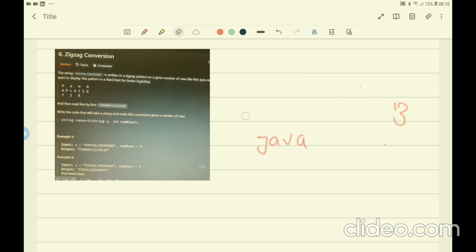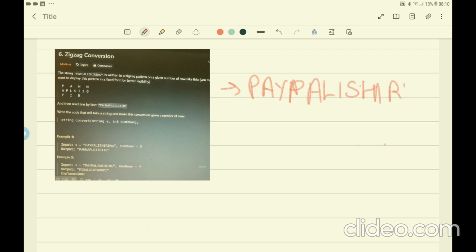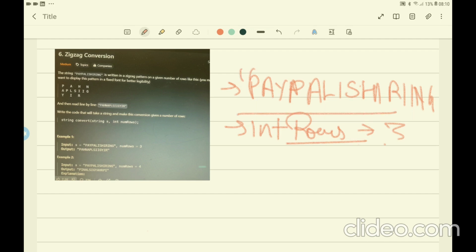Now what we are going to do in this question: we are given a string. Suppose in this case it is PAYPALISHIRING. That is our string. Along with it we are given an integer, the number of rows. We should present this string in a zigzag manner, and the number of rows is what is provided to us. So here in this case it is 3.